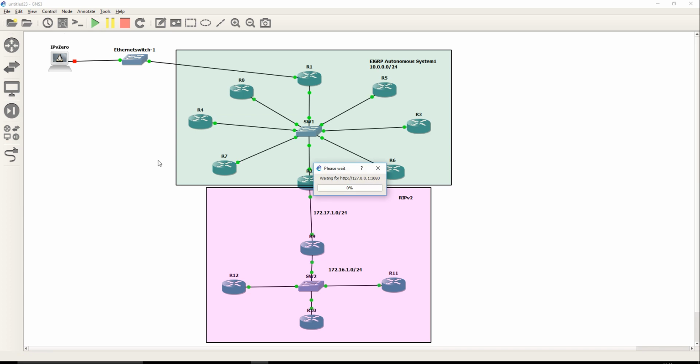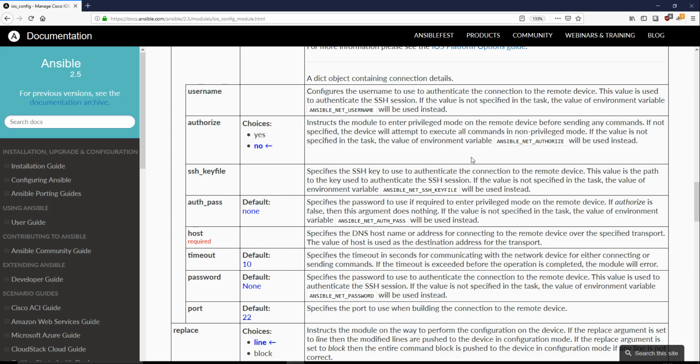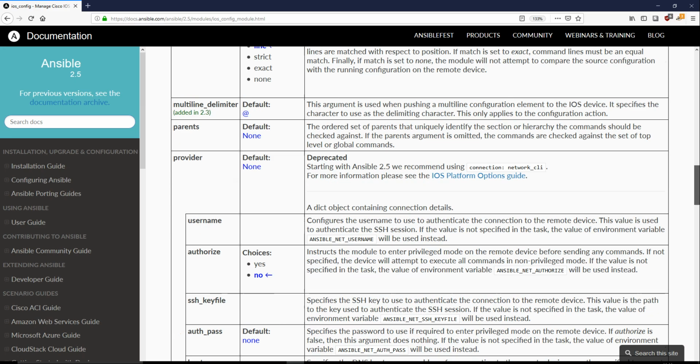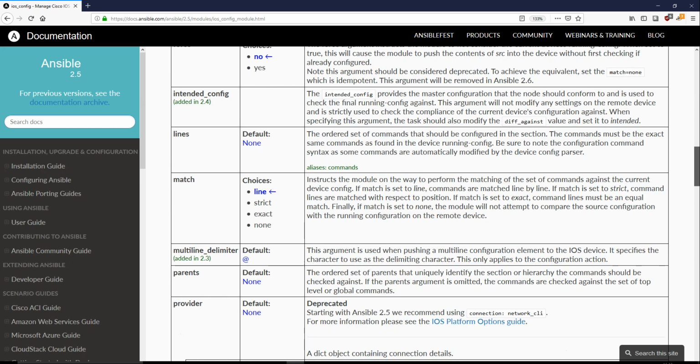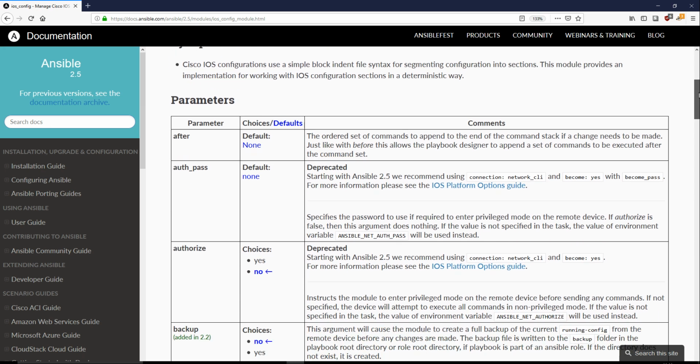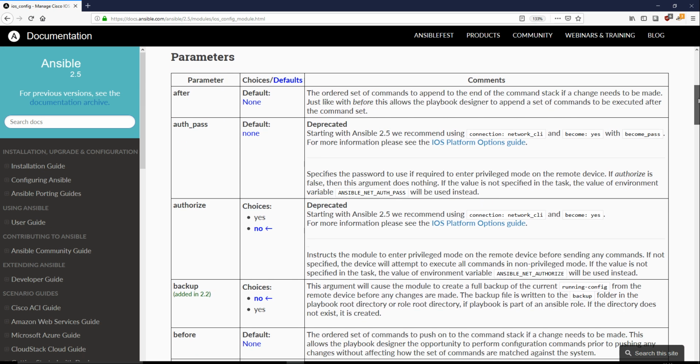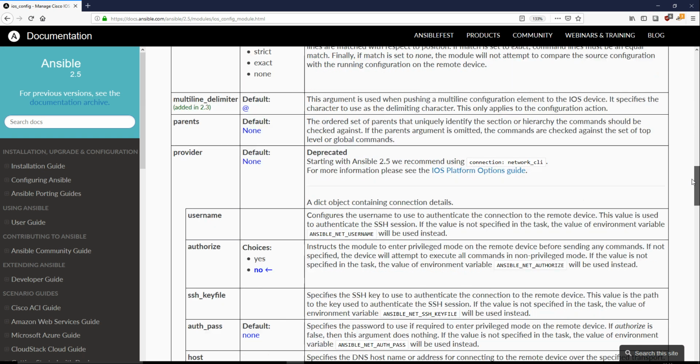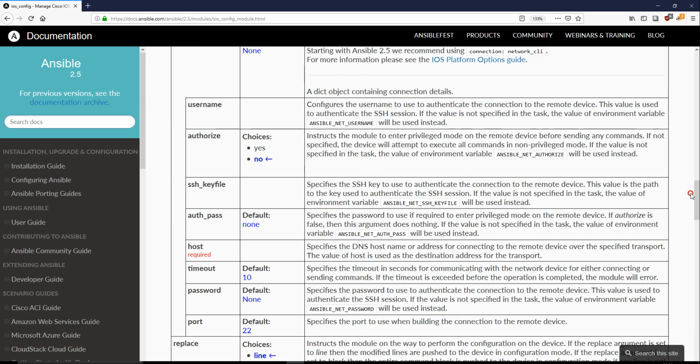The first thing I'll do, I'll quickly show you the Ansible web page, because this is very, very helpful. If you're looking for documentation for Ansible, then go to here. This is quite good. So you'll notice a few things I will be using in my playbook. For username, obviously I'll be using John, which is the SSH login name.